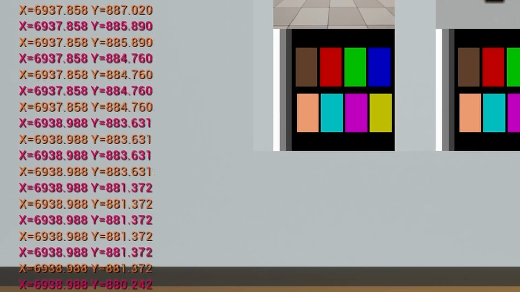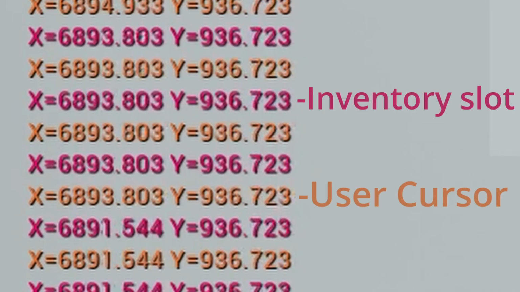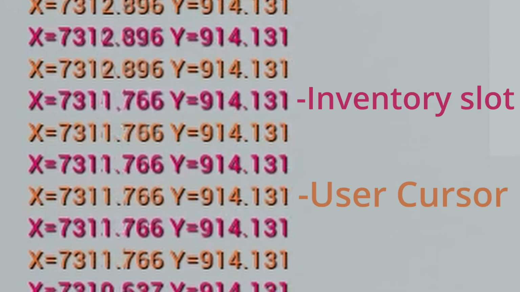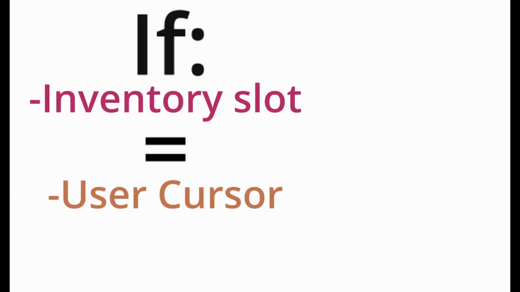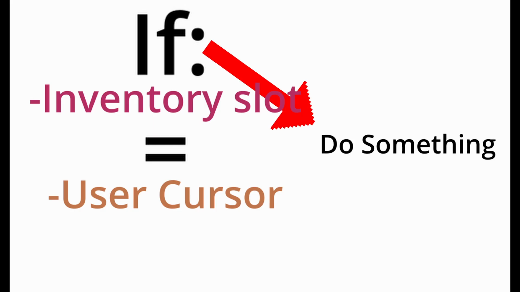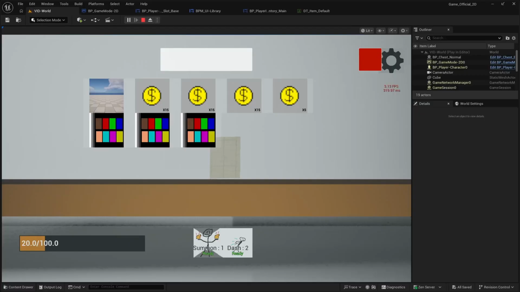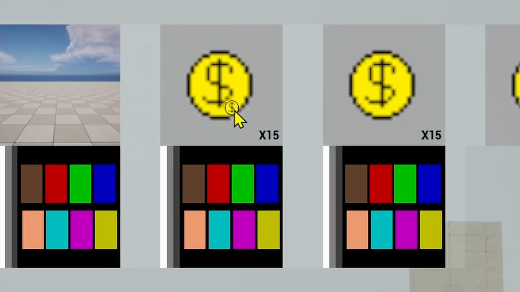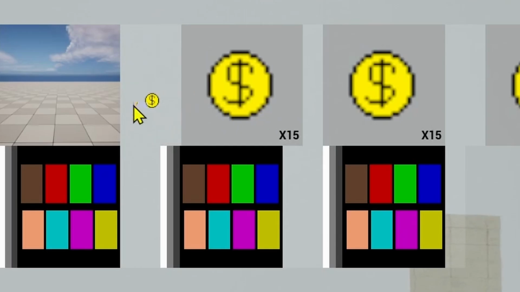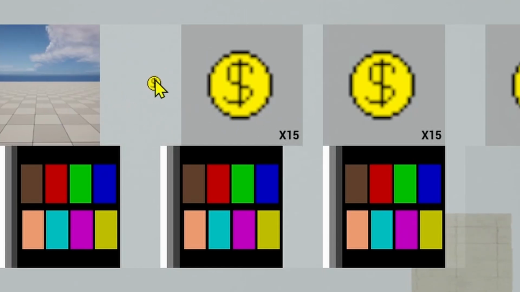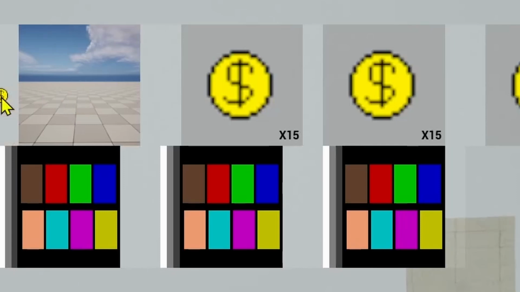As I said, these numbers are very important, because we have to use them for the inventory slot and the user cursor. The orange ones are the user cursor, and the inventory slot is purple. If those are equal to each other, then we do something. When the user cursor and the inventory slot are equal to each other, it means the cursor is hovering over the inventory slot. And then we do something, which is in this case moving the inventory slot, so we can visualize putting a new inventory slot there.